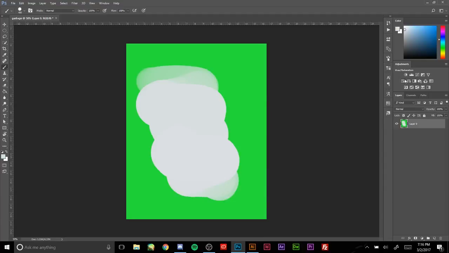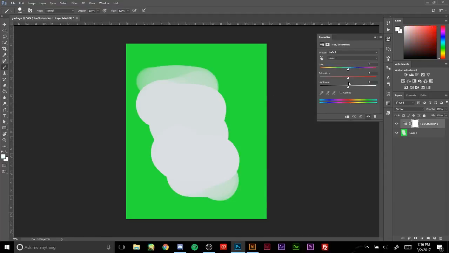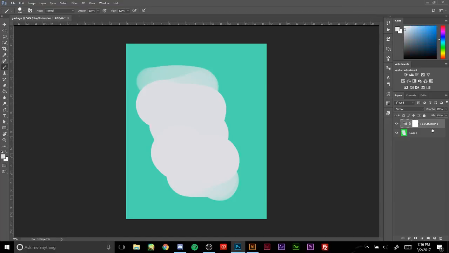So let's just edit the hue and saturation, which is one of the adjustments. You can change the color. That's a nice color. And then you can change how saturated it is, super saturated or super gray, almost a complete gray, and then the lightness and darkness as well. Oh, let's keep it right there.